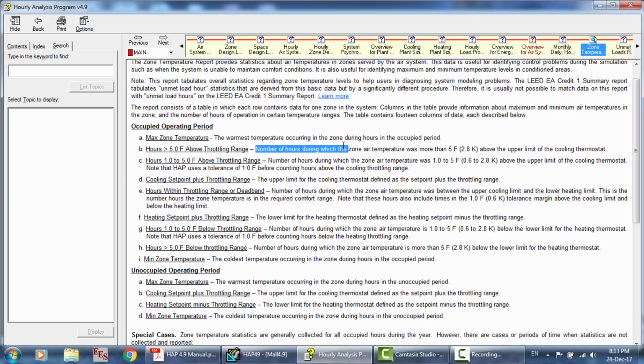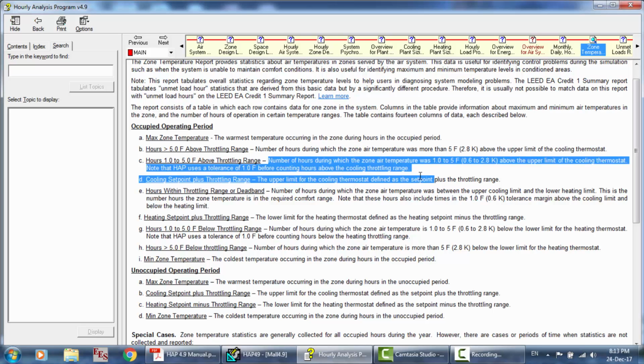Number of hours during which the zone air temperature was more than 5 Fahrenheit, 2.8 Kelvin, above the upper limit of the cooling thermostat. Hours 1 to 5 above throttling range: number of hours during which the zone air temperature was 1 to 5 F, 0.6 to 2.8 Kelvin, above the upper limit of the cooling thermostat. But HAP uses a tolerance of 1 F before counting hours above the cooling throttling range.